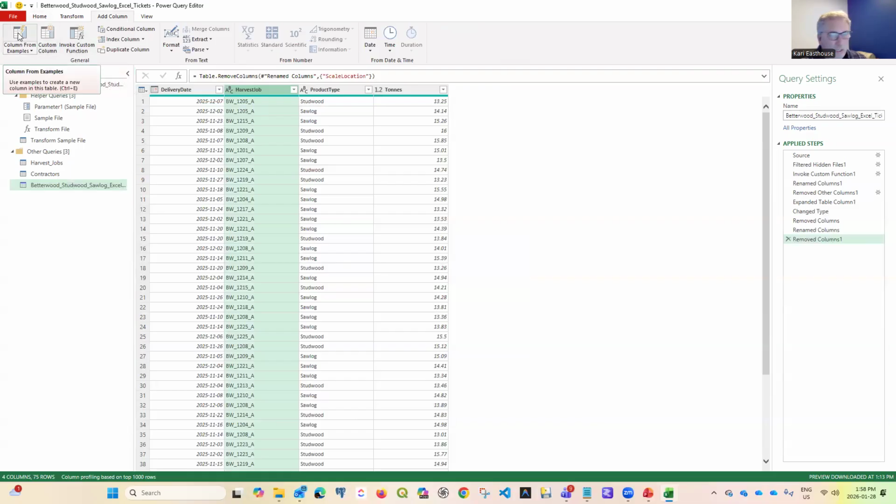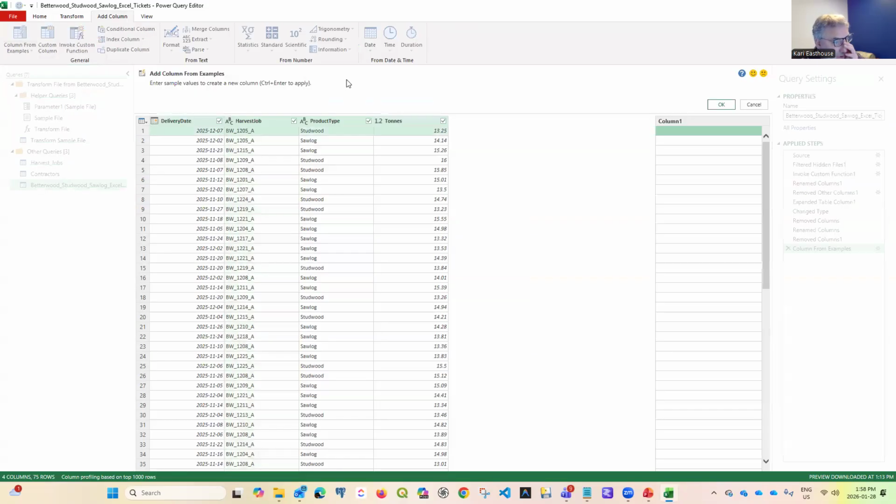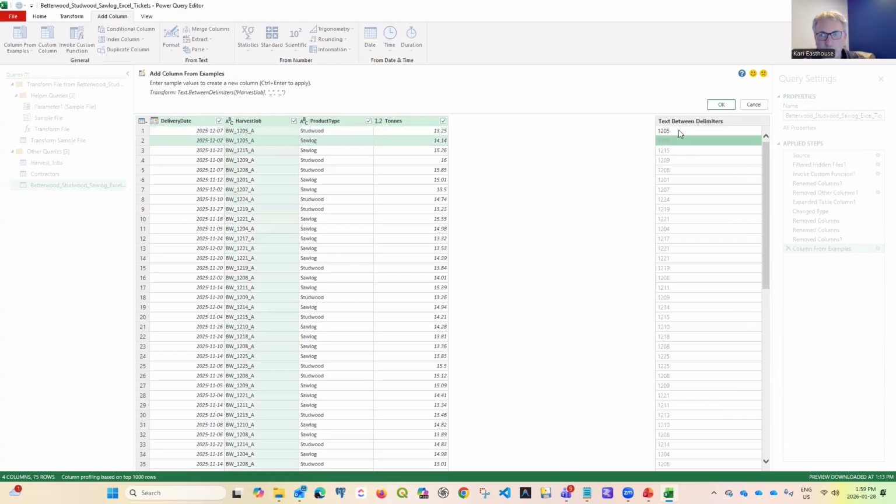But Power Query has this custom column from example. If I click on that, it gives me this new column, and what it wants me to do is type in what I want to see in this particular row. So in this row number 1, my harvest job is BW 1205A. What I want is just 1205. Click that. Boom. It recognized that, yes, it's just this one number that's out of here, and it goes and grabs it.